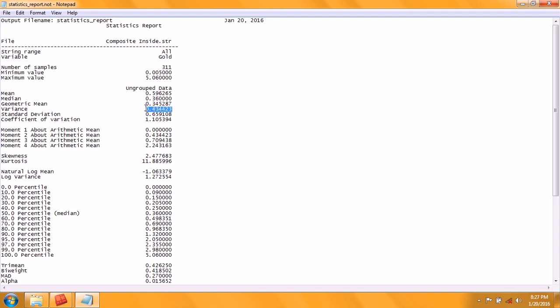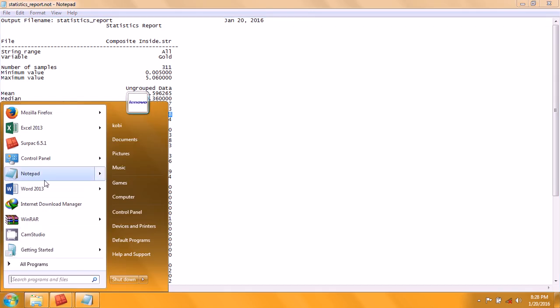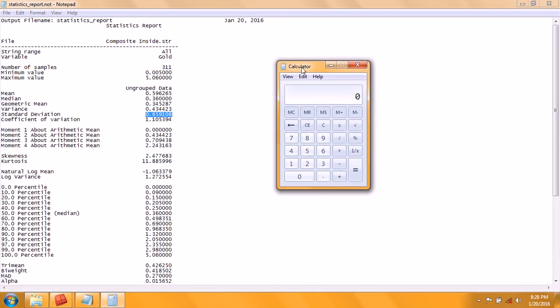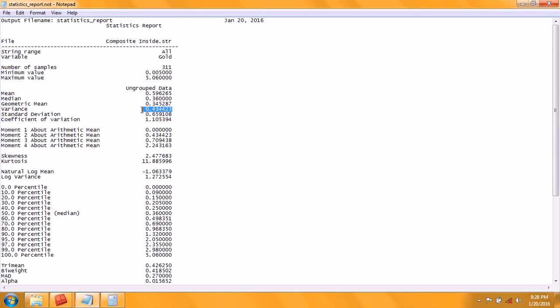We have the variance here and we have the standard deviation. Remember, standard deviation is the square root of the variance, so we can calculate that ourselves. Let me search for my calculator. Standard deviation is equal to the square root of the variance. So 0.434423, square root of that, and we have 0.6591, and that is indicated for the standard deviation. Standard deviation is the square root of the variance.